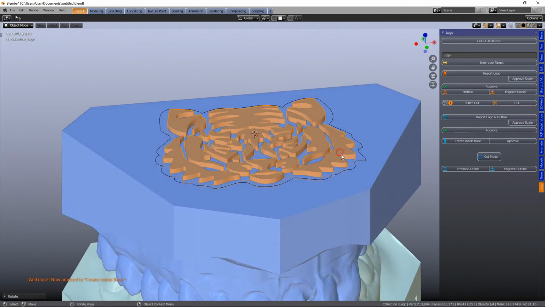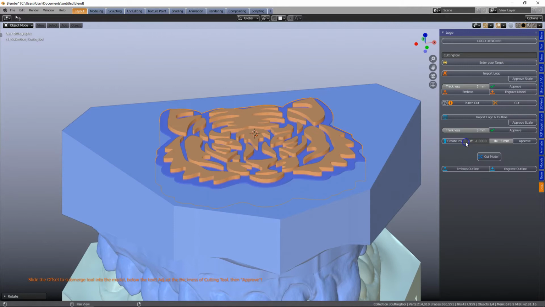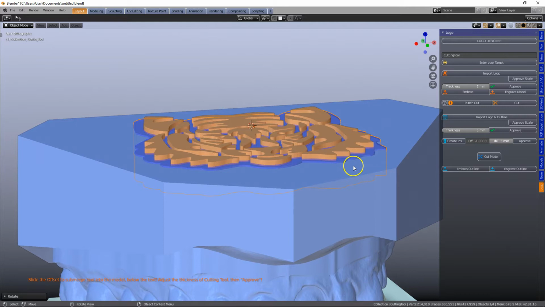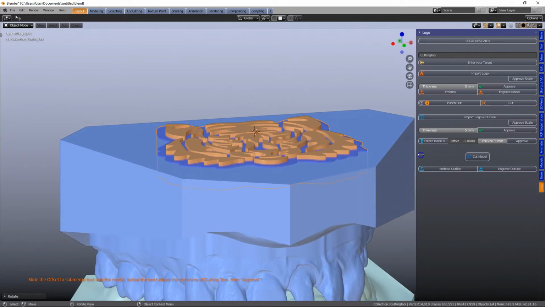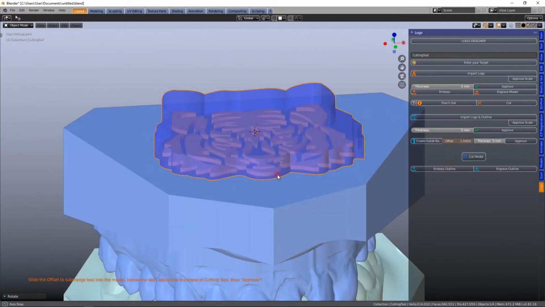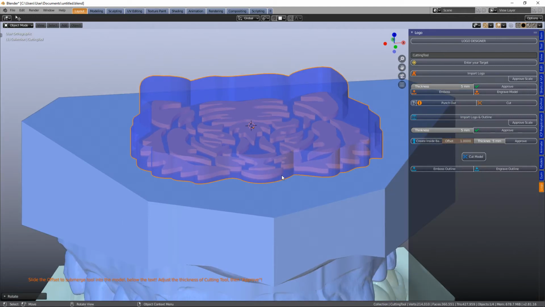We're now going to head to making the base with the outline of the logo. So we're going to click on create inside base. Now this has made a cutting tool, and we have a slider next to this button which is set at -1. If you're working on the upper or lower model, the cutting tool may appear like this. This depends on the normals which are calculated in Blender.